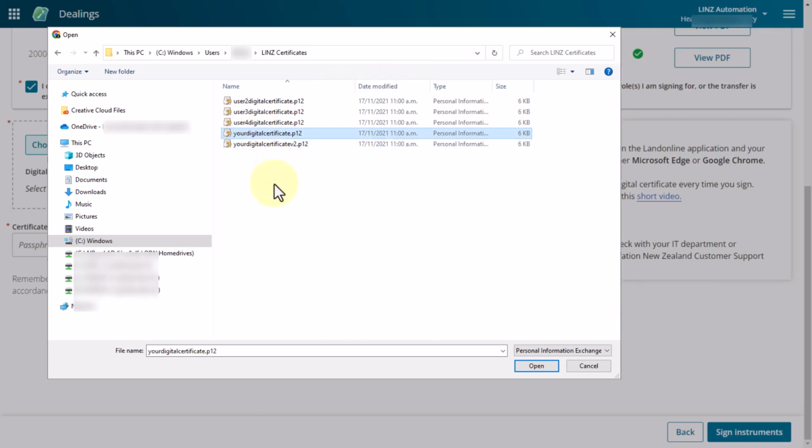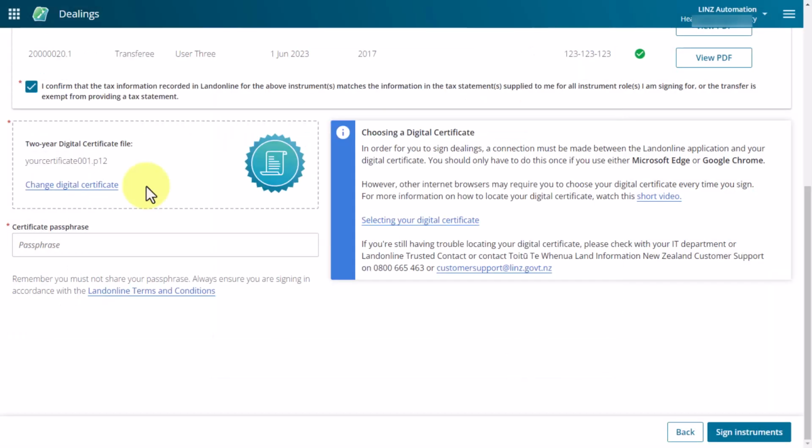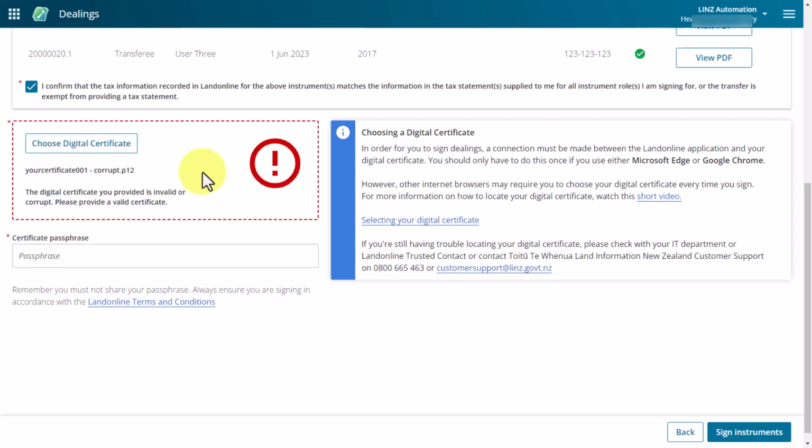Click once on the certificate to select it. Then click Open to upload the certificate. File Explorer will close and you'll see your certificate added here. If you upload an invalid certificate, an error message will display.